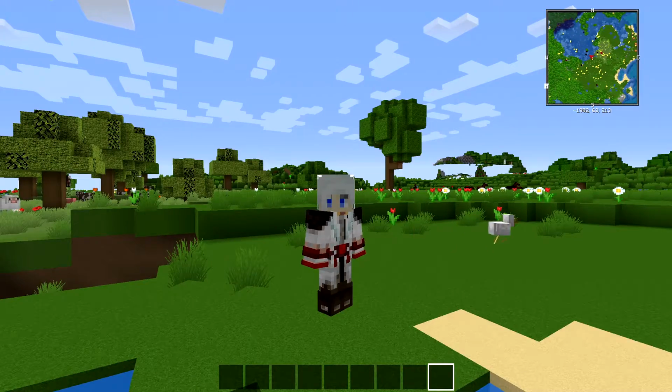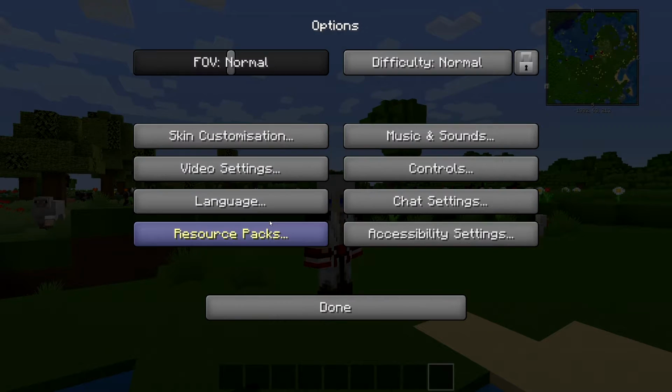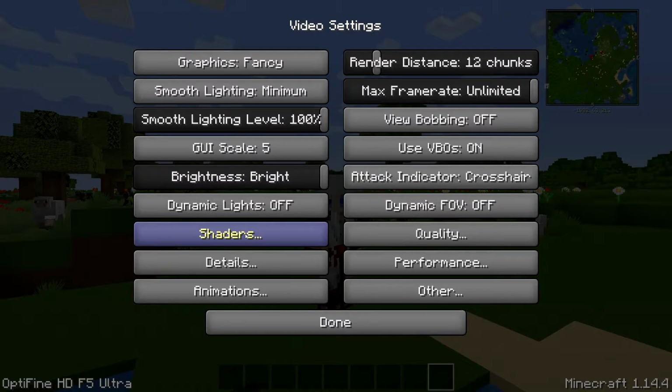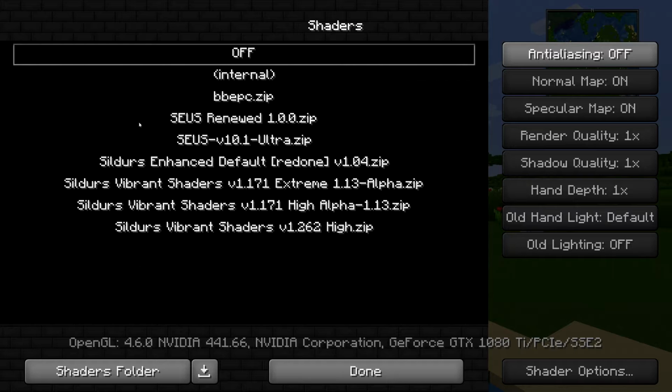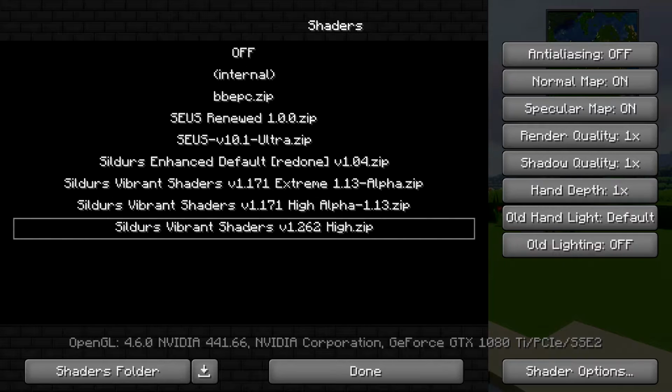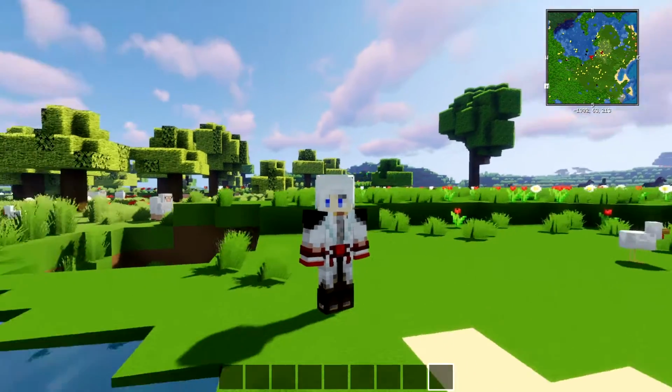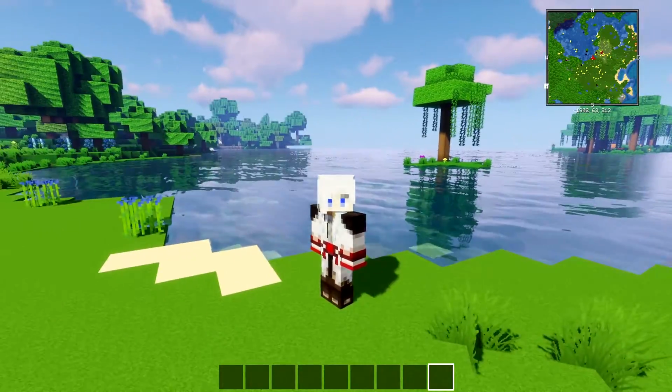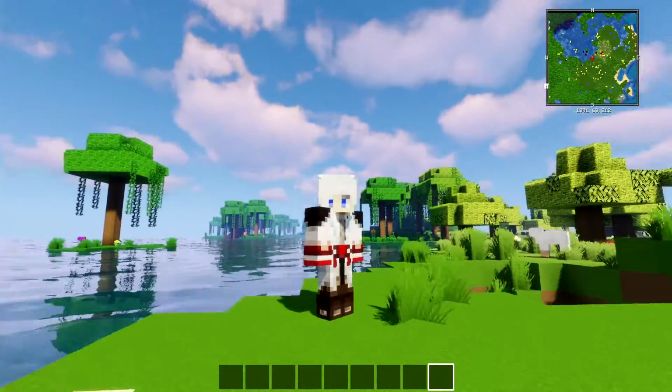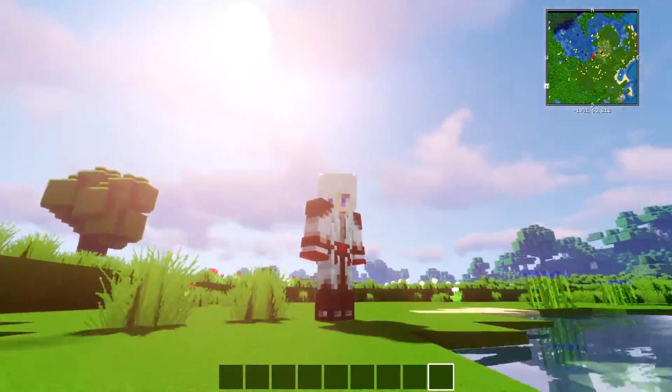And so what we're going to do next is show you how to work on the shaders. What you need to do is press escape, go to options, go to video settings. Then you need to click on shaders. You need to pick the one that's just installed. The one that I've just installed is Sildur's Vibrant Shaders. And now we have shaders installed. I'm going to press done first before I show you anything in here. Press done and you can see that we've now got the nice water, we've got the nice clouds and we've got that nice bloom.